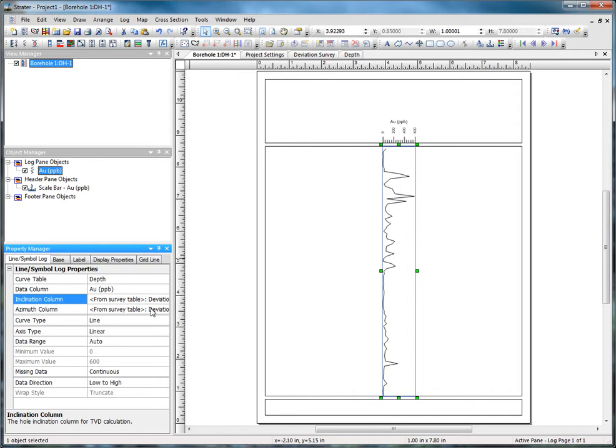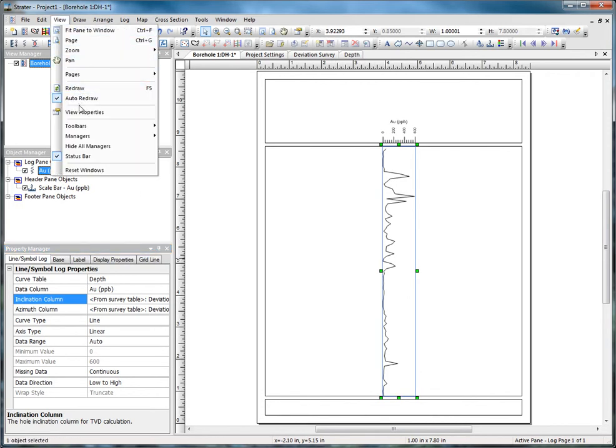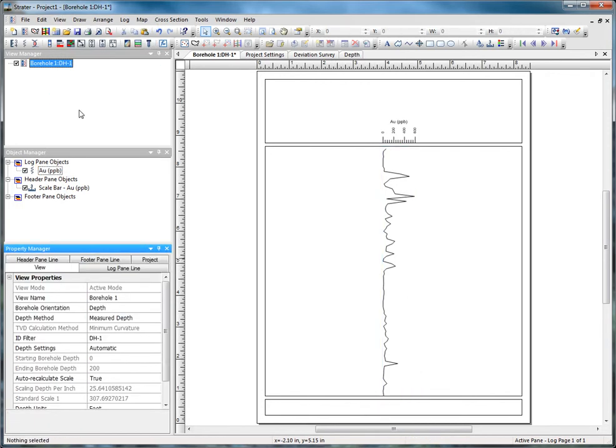Click View, View Properties to display the borehole view properties. Click on the Measure Depth option next to the Depth method and select True Vertical Depth from the list. We will see the line log change to display the true vertical depth. I will switch the Depth method back to Measured Depth. Changing the Depth method in the View properties will change all logs except for the depth logs to be displayed using the specified Depth method.